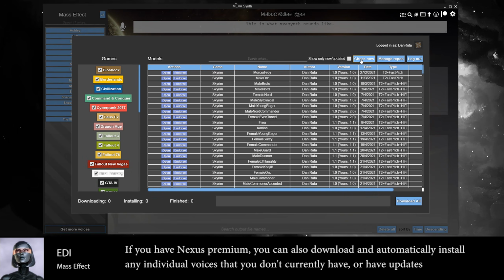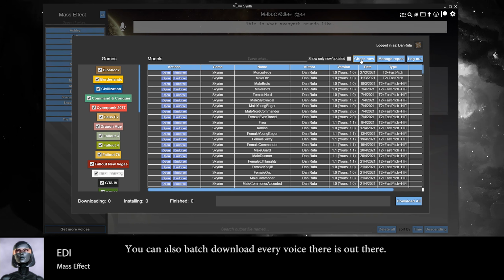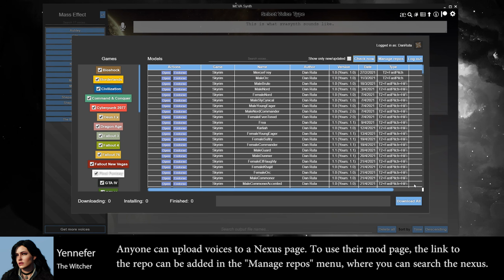download and automatically install any individual voices that you don't currently have, or have updates. You can also batch download every voice there is out there. Anyone can upload voices to a Nexus page.